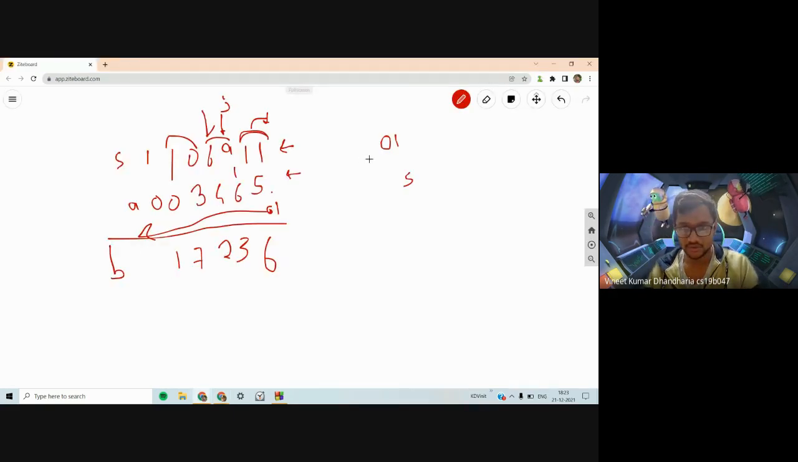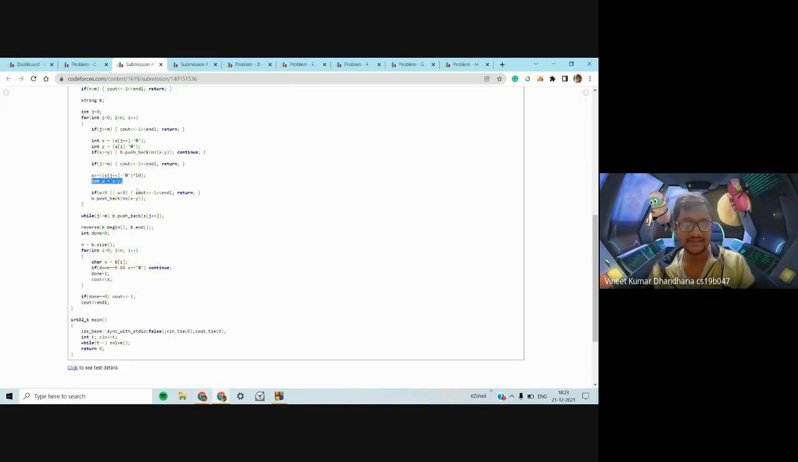And suppose it was 1 and like 21. So 21 minus 5 is 16, which is again greater than 9. So nothing can be done. So in both these cases, answer would be -1 and we exit. Else, if it is between 0 and 9, we push it into a string.